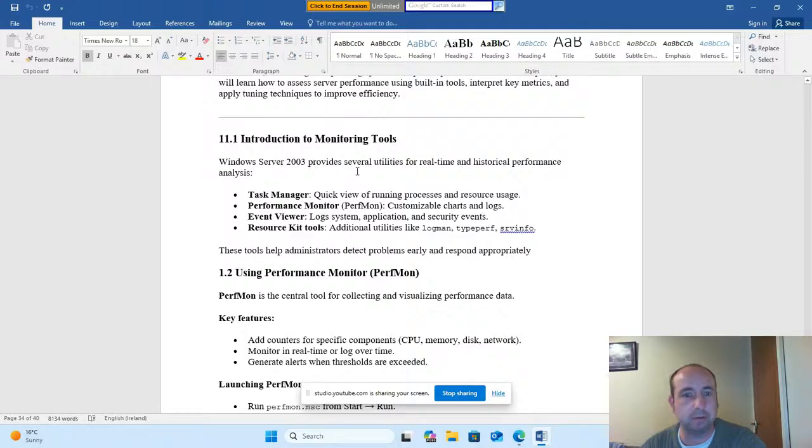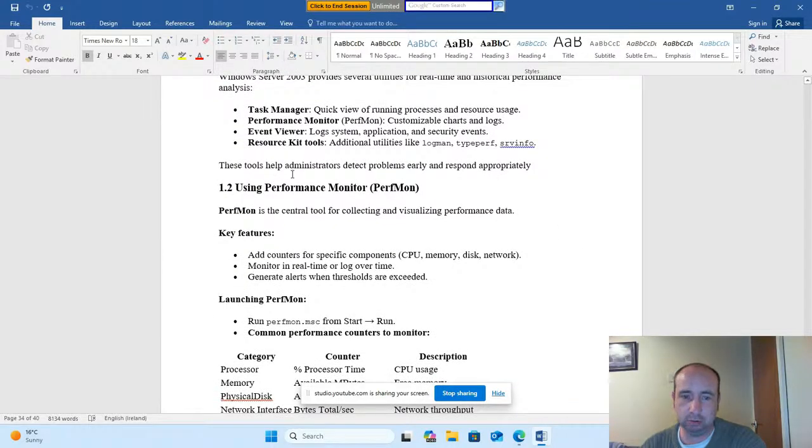11.1 Introduction to Monitoring Tools. Windows Server 2003 provides several utilities for real-time and historical performance analysis. Task Manager, quick view of running processes and resource usage. Performance Monitor, PerfMon, customizable charts and logs. Event Viewer, logs system, application and security events. Resource Kit tools, additional utilities like Logman, Typeperf, SRVINFO. These tools help administrators detect problems early and respond appropriately.